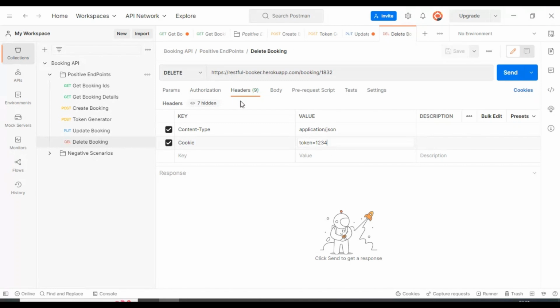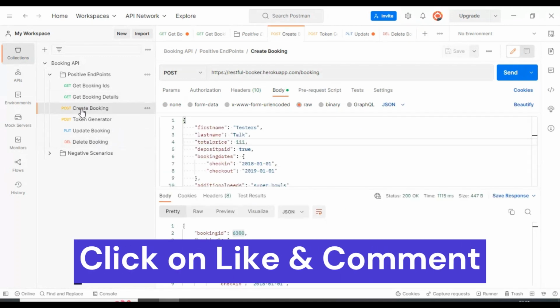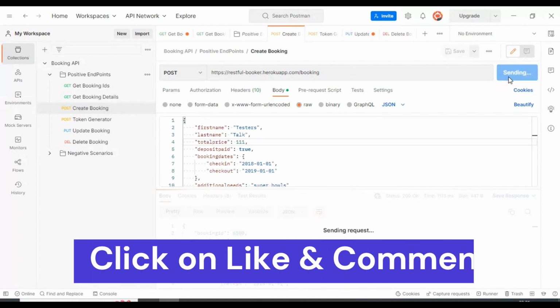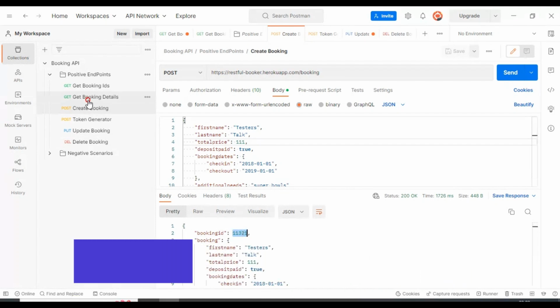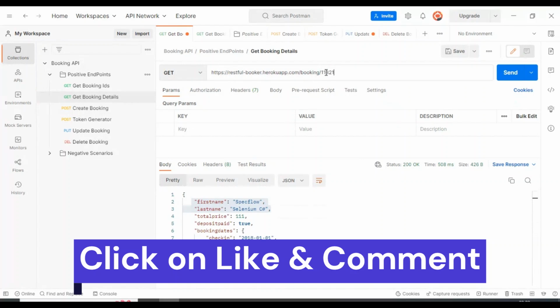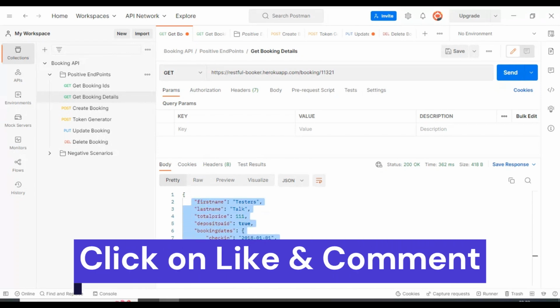That's it. No need to specify the body here because we are going to directly delete this particular booking ID, right? So let us start by creating the new resource, then we'll update it, then finally we'll delete that particular resource. So I will go to this create booking. I will create the new resource in the server now. So we got the booking ID now. I'll copy this booking ID and check whether these booking details exist in the server. We have these details in the server.